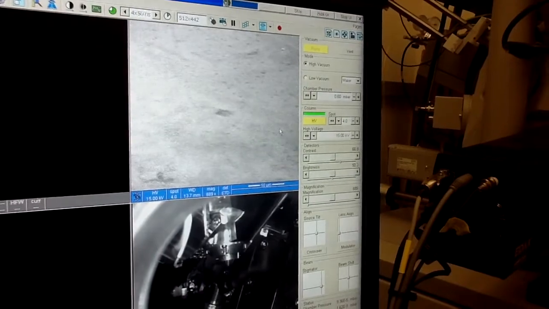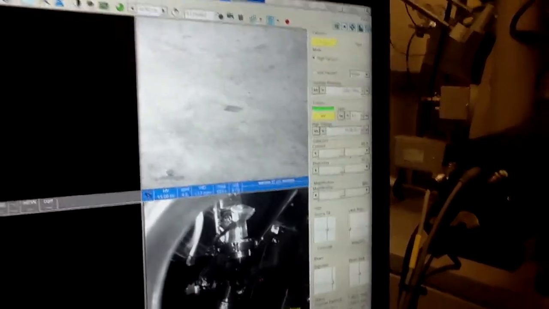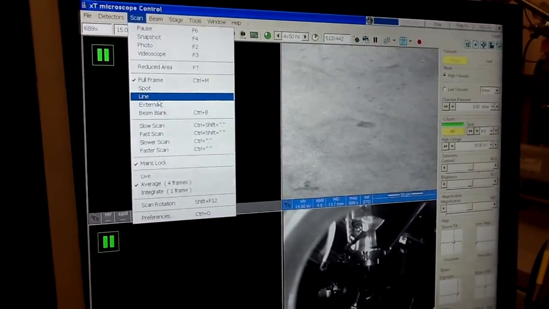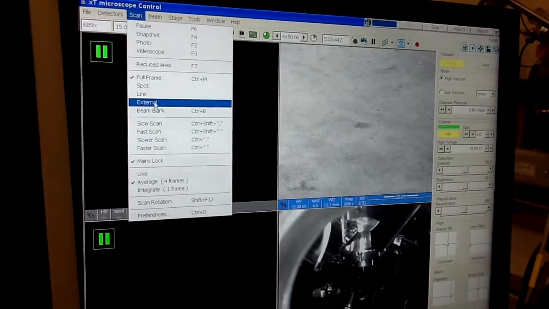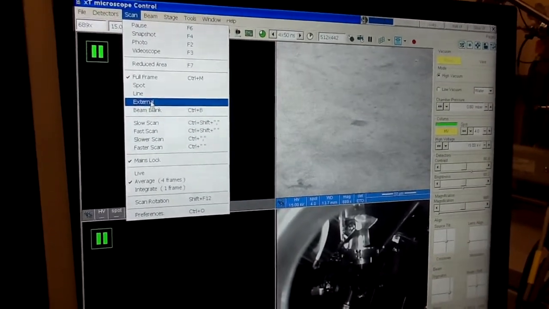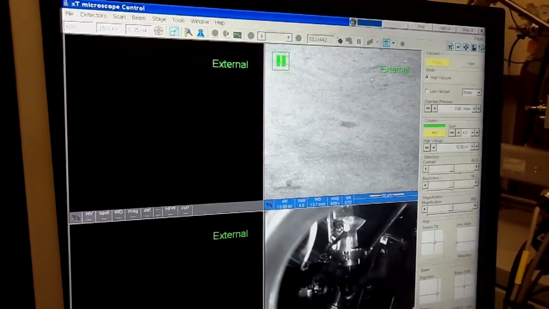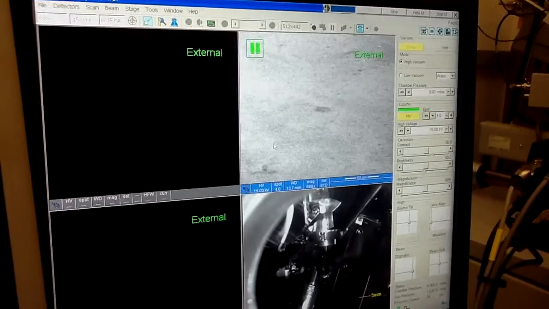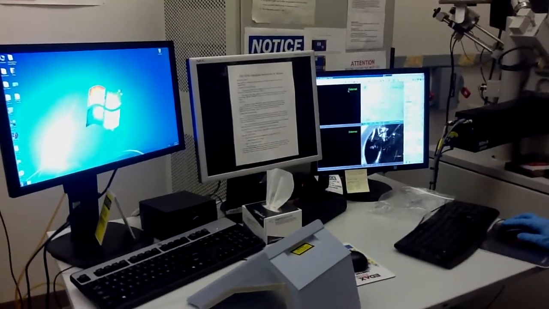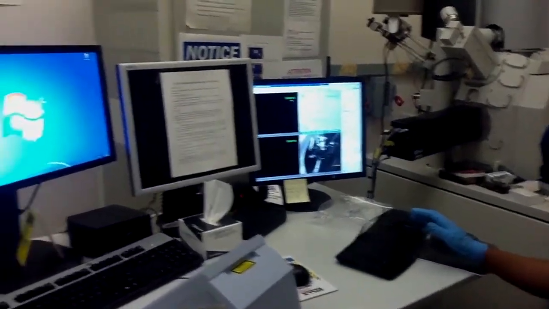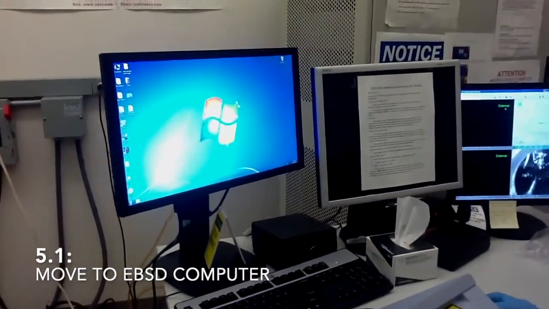Once we are done with that, we can go into scan and then hit external here. The objective of doing this is to give the scanning control to the EBSD computer. So I'll just go ahead and hit external. Once I do that, you should see external written on all the 3 panels on the display. After we see external written on all the window panes, we move on to the EBSD computer.